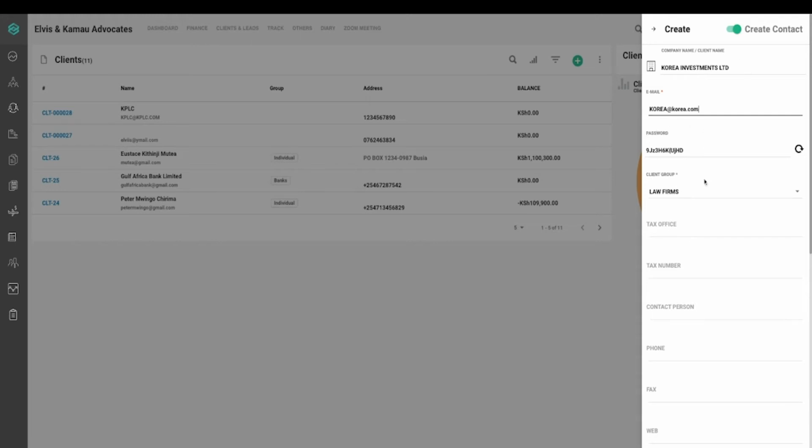Once you do this, there's the password that is created for the contact. A contact is the individual within that particular company or organization that you'll be interacting with. So, for instance, Korea Investments Limited is a company. Maybe they have a CEO or a director, or a legal representative who the firm will be interacting with. This person is who we call the contact. So when you're creating a company, it always has a contact. And when it comes to an individual, of course, an individual is his or her own contact.